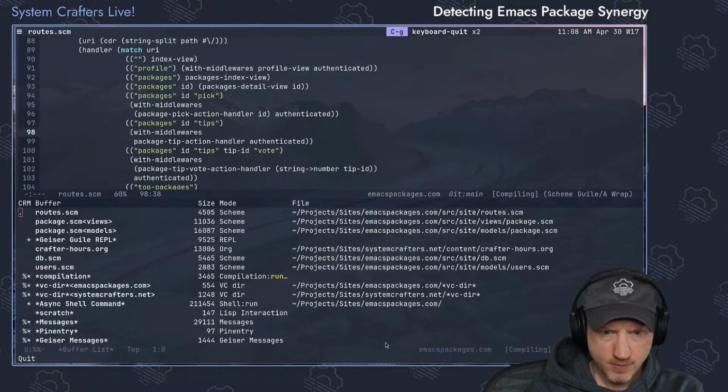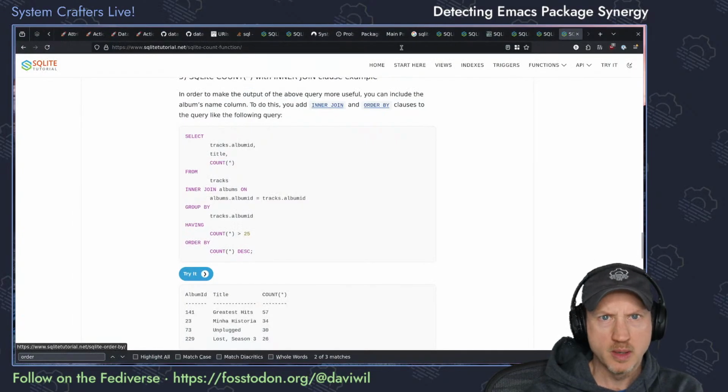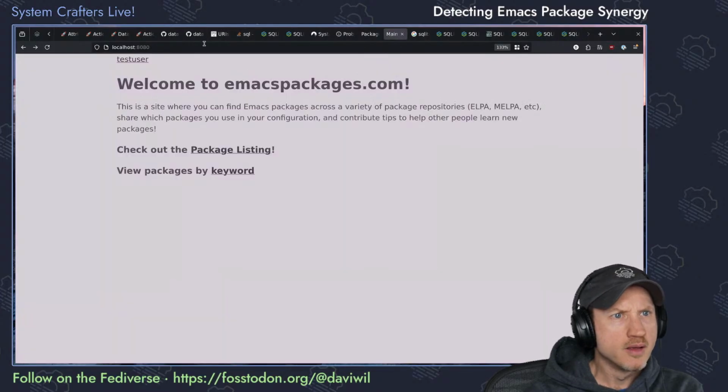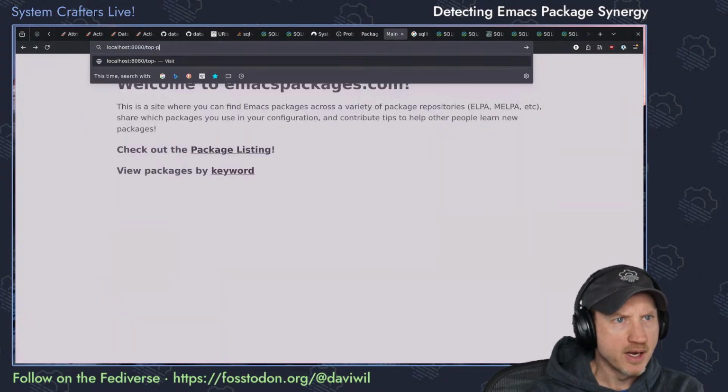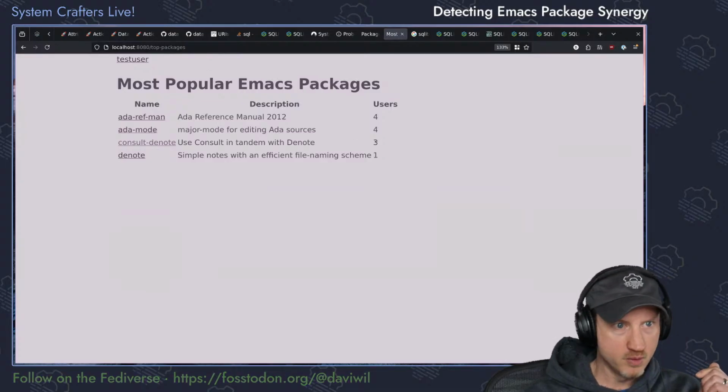Wrong key binding. We're gonna eval that. And then we can go to the website and type in top packages. And there we go. Users 4431. Cool.